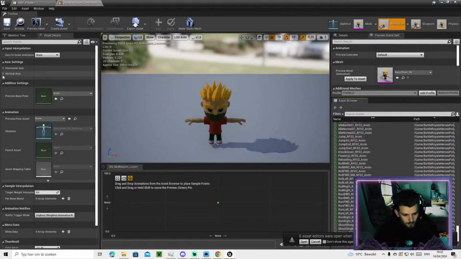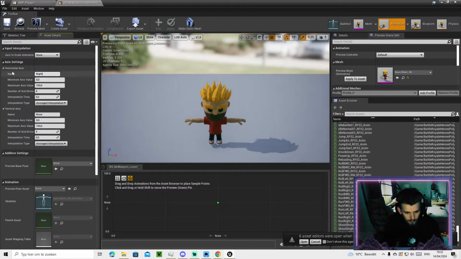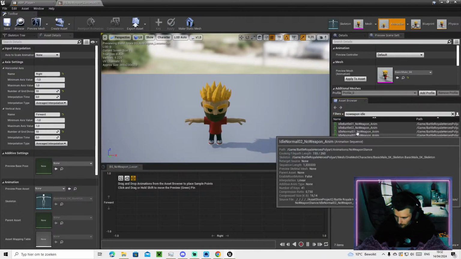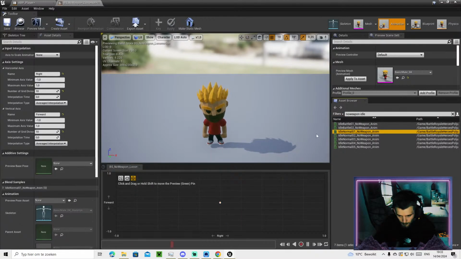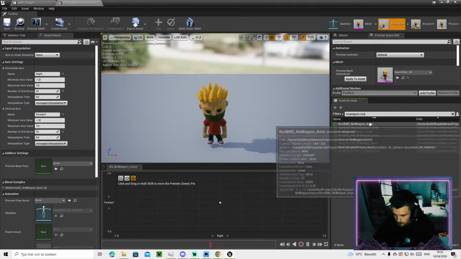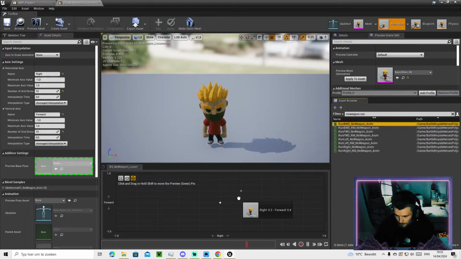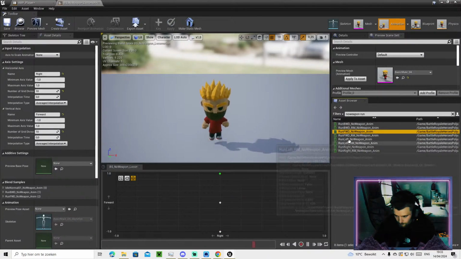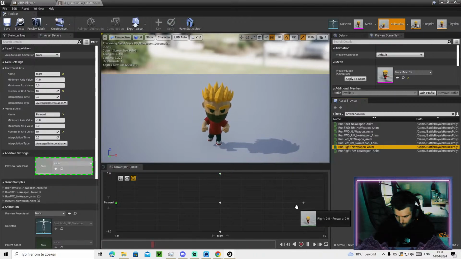Open that. I'm gonna do a little bit quicker, just so we'll see some progress, you know what I mean? Because if I go slow, it's gonna take a while before we see actual progress. So, no weapon idle. So let's say idle normal, no weapon, then run backwards. So run backwards, run forwards, run left, and run right.